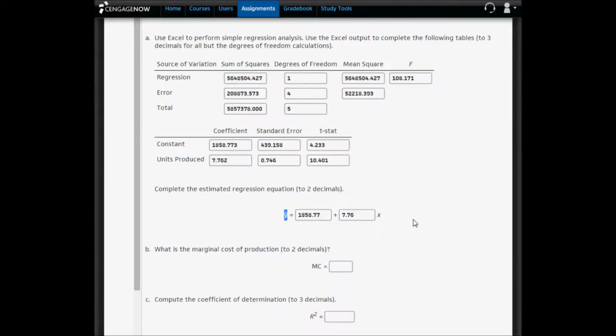Now, because this is total cost and this is quantity, if I differentiate the linear function with respect to x, that derivative is the slope. So all I've got to do is copy in the slope here. What this marginal cost means is if quantity goes up by 1 unit, say from 0 to 1, total cost goes up by $7.76. If firm output goes from 1 to 2, in other words, it increases by 1 again, total cost goes up by $7.76. So every time output goes up by 1 unit, total costs go up by $7.76.